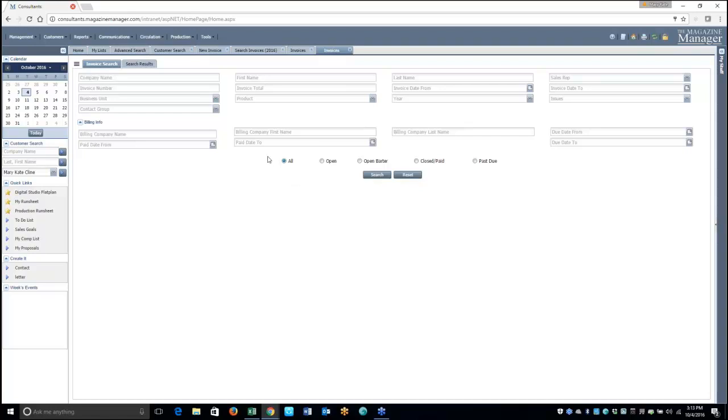There are some new search criteria in here. One of them is business unit. You can see right here, you can now search by business unit. So I'm going to pull up all the invoices from my business unit, ABC Magazine, all zones.